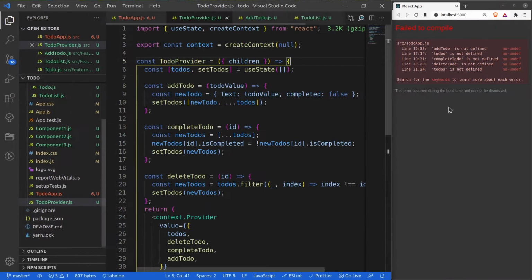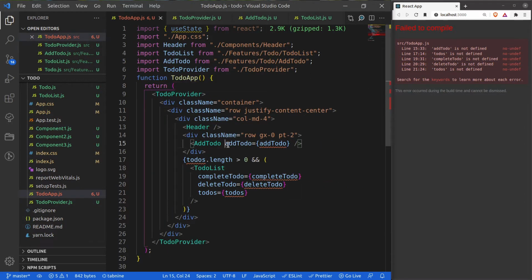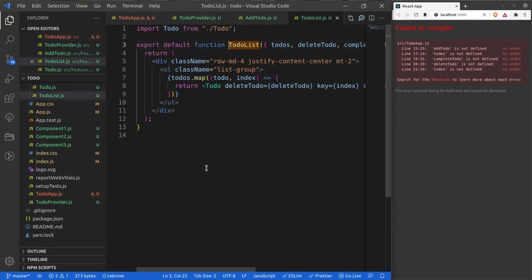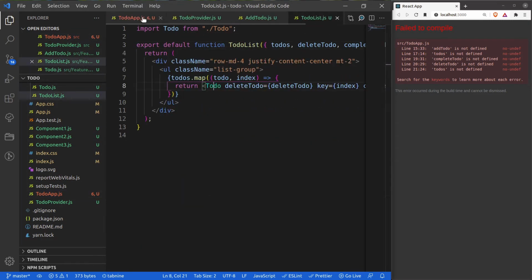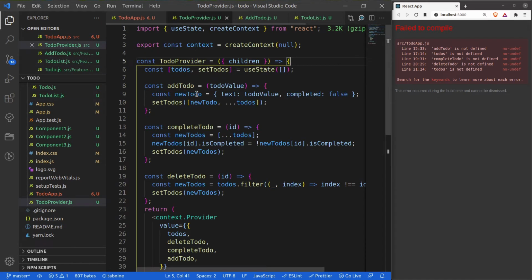Right now my application will not run and it will throw the error that these are not defined, because I am actually using them over there, right? So that is why it is saying that these are not available. So in reality, we are actually utilizing the power of prop drilling or the power of context only for this to-do list, right? But in order to have the whole business logic inside this provider, I have also added the addToDo.